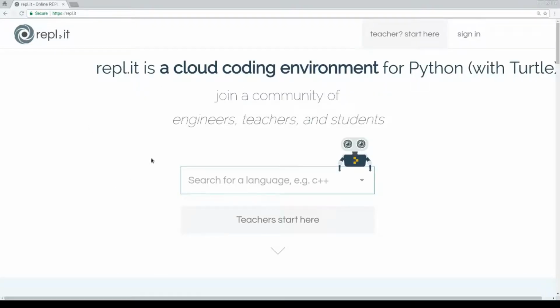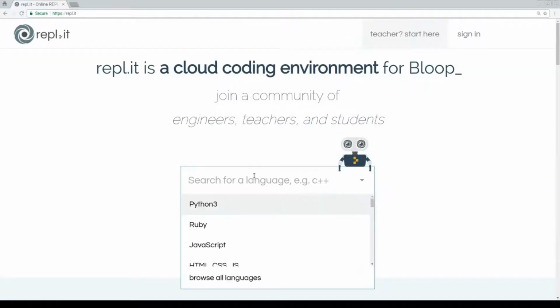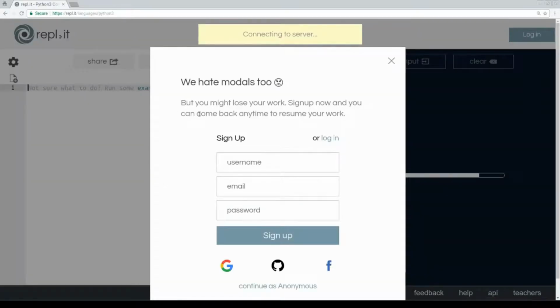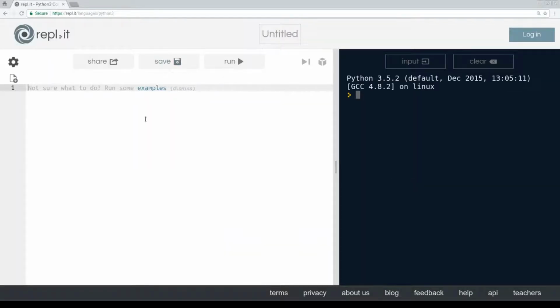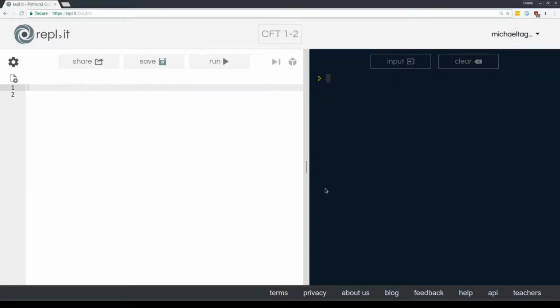So if I'm right here at the start, or if I were in that sessions section, what I want to do is search for Python 3. Okay, and because I'm in incognito mode, it's asking me to sign up or log in. So that's one way that you can get there. I'm going to switch over to my own Python 3 session, and we can look at the interface from there.